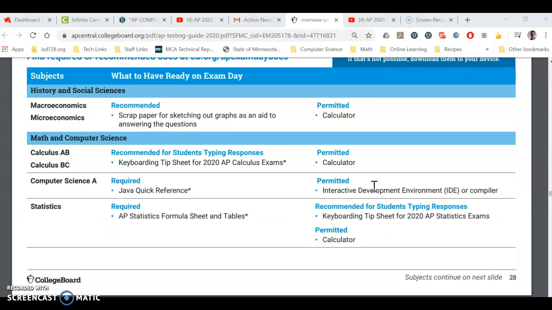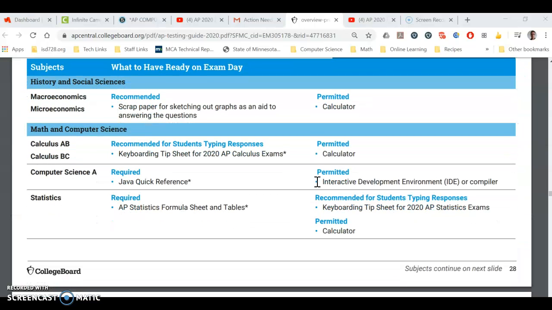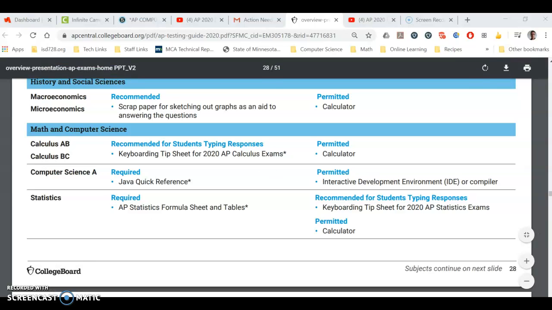So down here it talks about subject specific. For us, it says make sure you have the Java quick reference. And then you can use the IDE, which is a development environment. For us it is Eclipse. I would probably use that unless you want to type your answers out in just Microsoft Word, or Google Docs would be the other thing. But I would probably type it out and then paste my answer in.